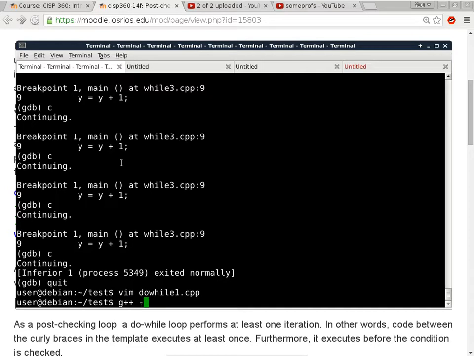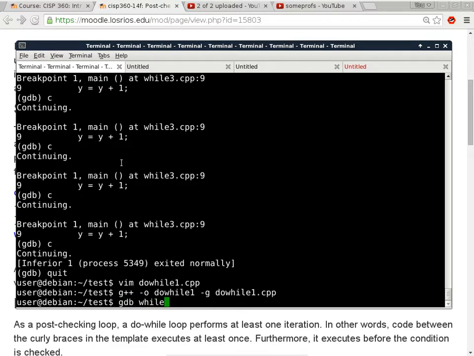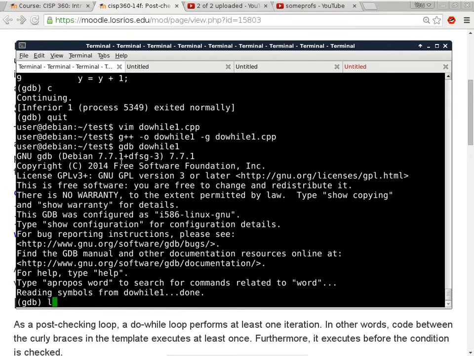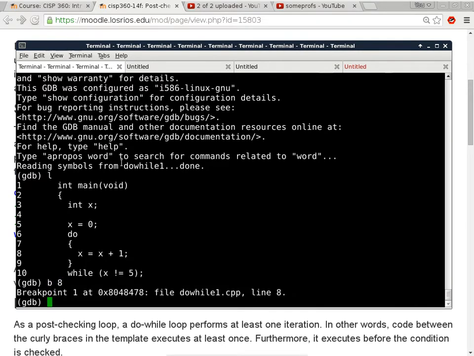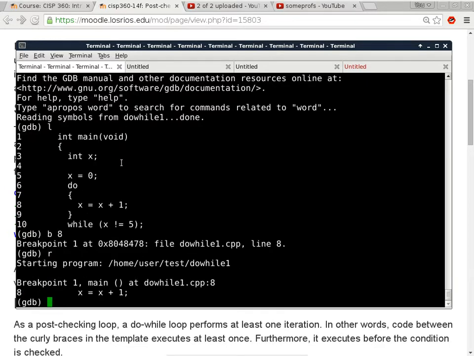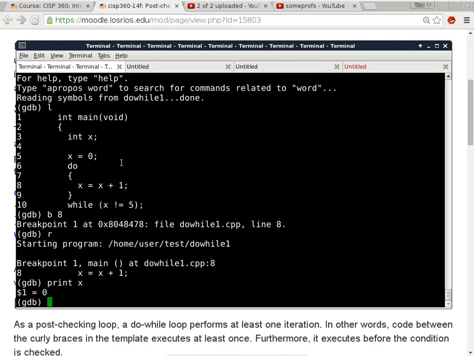So we'll go ahead and run this program. g++ -o dowhile1 -g. We'll put a breakpoint on line 8, and just run the program. This is the first time we get to line 8. What should be the value of x at this point? This is before we execute the statement on line 8. Should be 0. That's how we initialize the value of x. So print x, return 0, perfectly okay. Where am I going? Do I have a choice where to go from here?